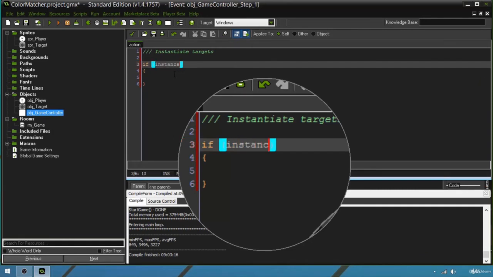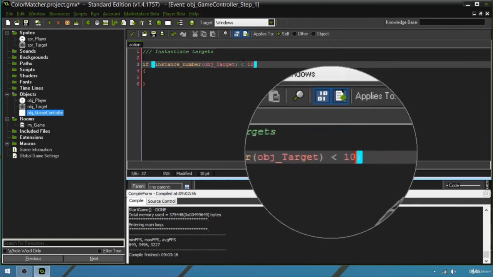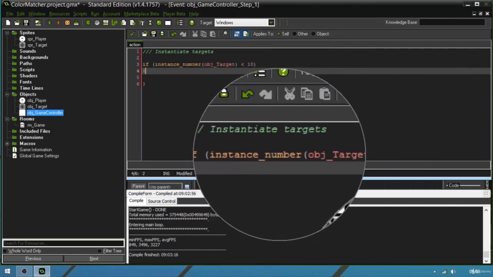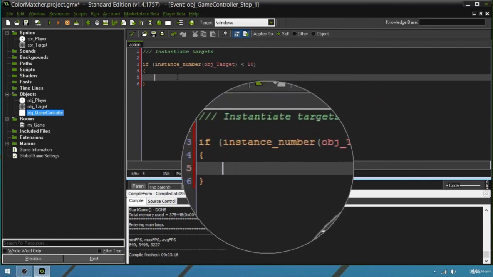Now if instance_number, and instance_number is a function that is going to count how many instances of a certain object you have, and the argument of that function is going to be obj_target. So we're counting how many targets we have. If that target amount is lesser than 10, okay, so if instance_number of obj_target is lesser than 10, then we need to add a new target here. How do we add a new target? We're going to type instance_create, and this is a function, so we use parentheses here.